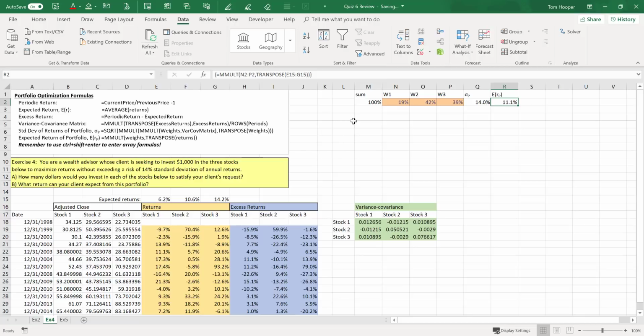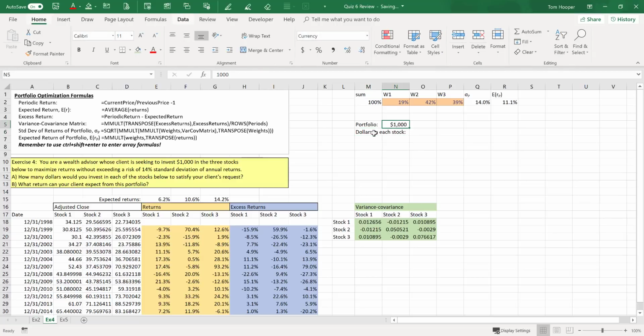So let's answer A and B. So if the portfolio is $1,000, then the dollars in each stock, align that to the right, are going to be the portfolio amount times the weight. That's an output, so we want to make that easy to find when grading.